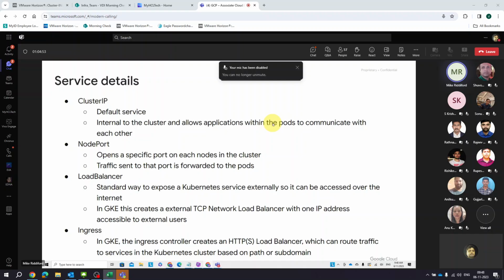Okay, and again, we can create services at the console, at the command line, and as you saw me do, I can create them, get them, and delete them.